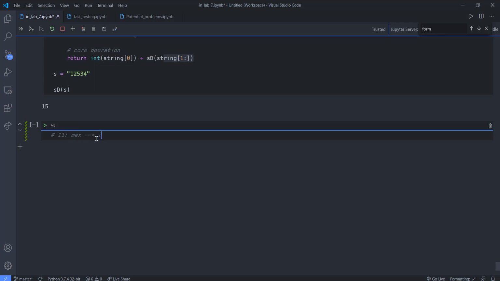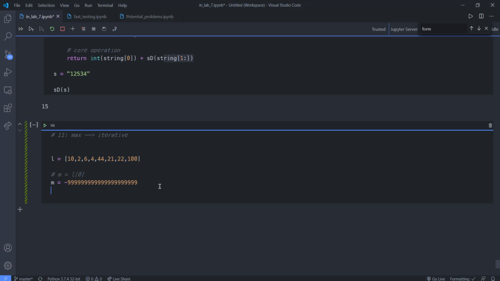Let's take first the iterative version, right? And let's say that this is my list. We're going to start with the first element as an assumption, or we can start with a very small number, so any number that comes greater than it can be considered the maximum. This is basically a better approach, but for the time being, let's take this approach.